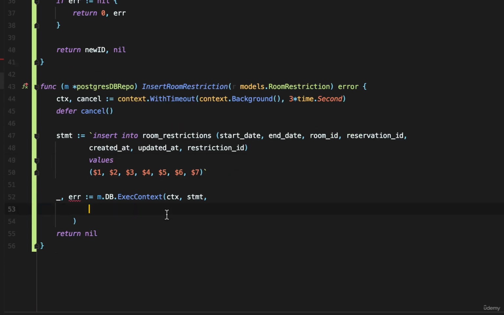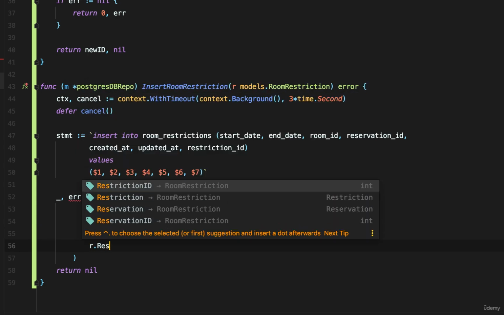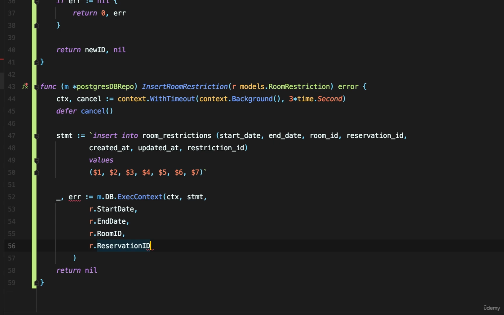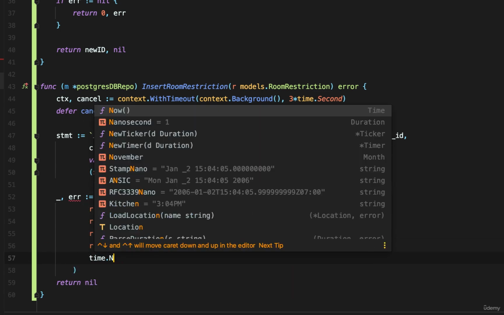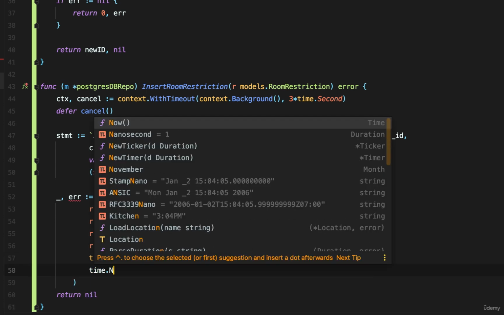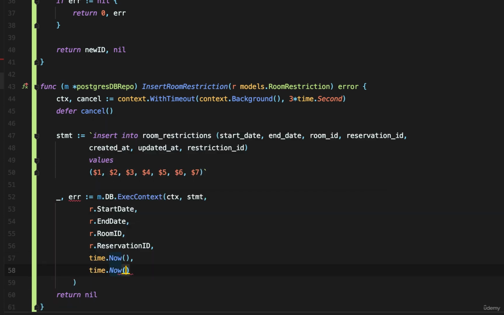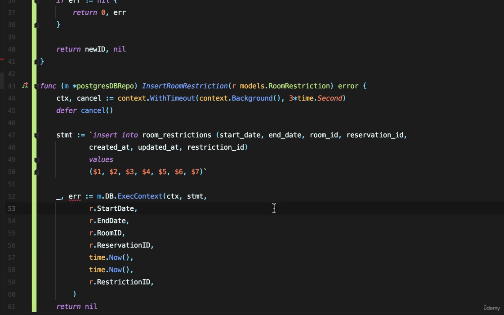That looks better. So we want R dot, and what's the first thing? Start date. And then R dot, end date. And then R dot, room ID. And then R dot, reservation ID. And then R dot, created at? No. Time dot now for created at. Time dot now for updated at. And finally, R dot, restriction ID. And a closing comma. And that should do it.